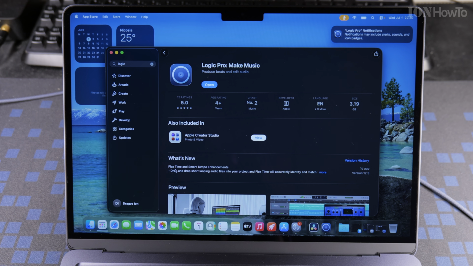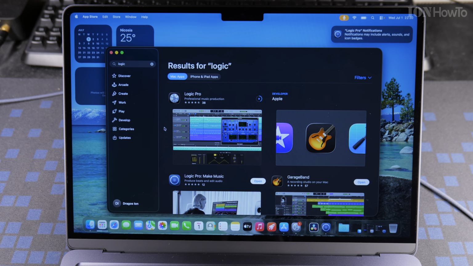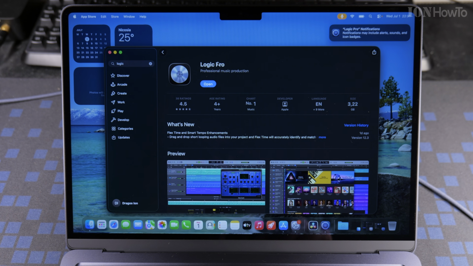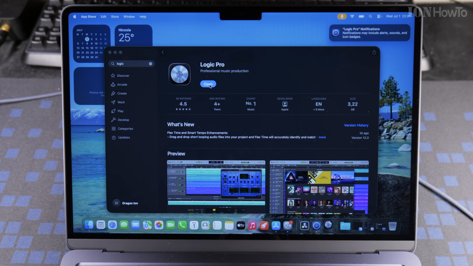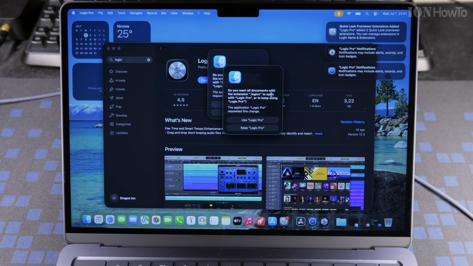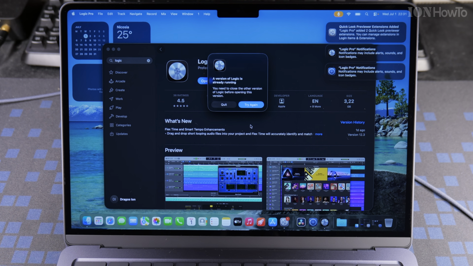So yeah, I could uninstall this app. This is the Logic Pro app, and this app is half of the reason why I bought this MacBook Air. And now you see the new logo there. Do you want all documents with this extension to open with Logic Pro, or do you keep using the old one? Okay, so I'll use the new one. They have the same name. This is a bit strange, but okay.